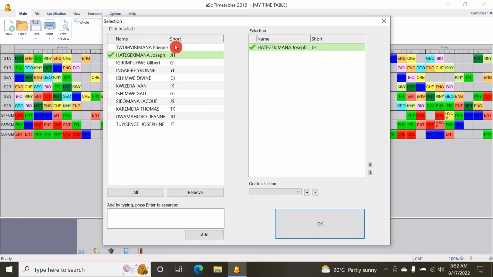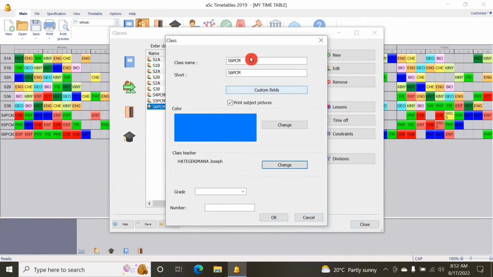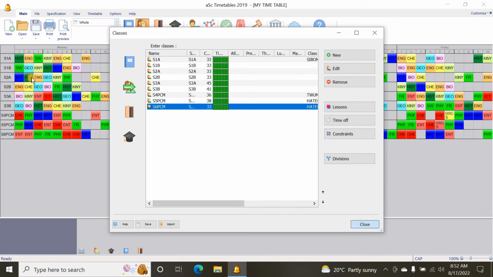And if you just want to assign 2 teachers per class, you can just put another teacher. You can just remove it, and once you are done, you can click OK. You can click OK here, and you see now the class has a cross teacher. And here click OK.